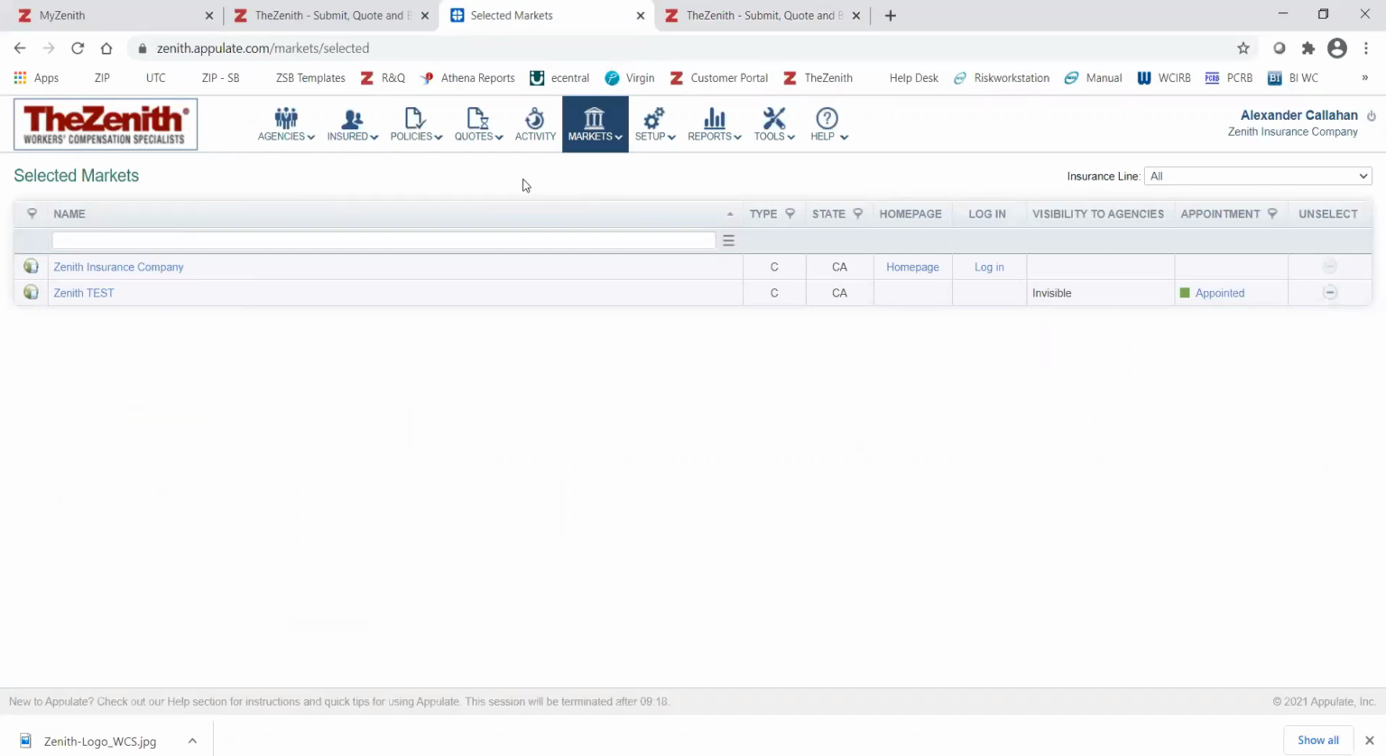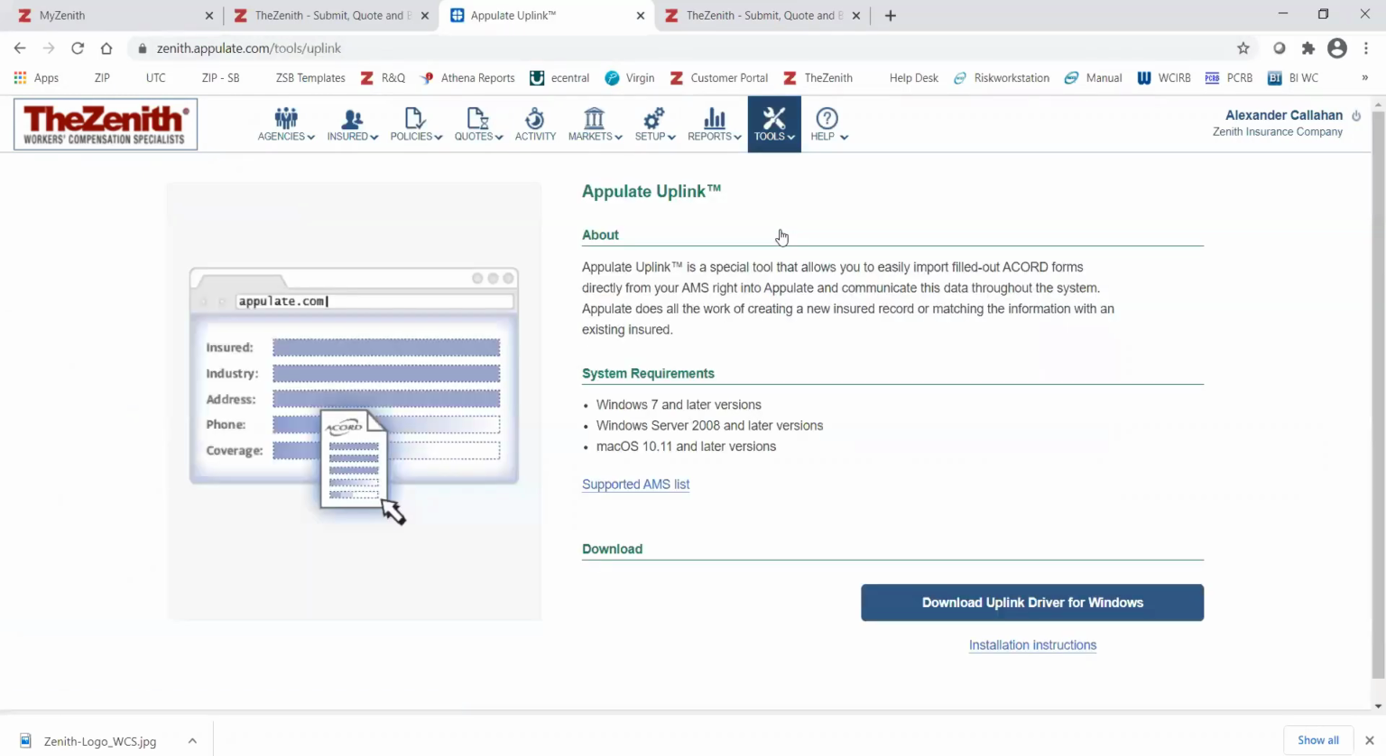So what you'll do once you're logged in into Opulate here, we'll go to Tools at the very top of the screen and then choose Opulate Uplink from the drop-down menu. It's the third option down. This will just explain that Opulate Uplink is a simple print driver that's going to eliminate the need for you to rekey any unnecessary data. Then you will want to click the Download Uplink driver. This will take about a minute to install. And once the driver is installed, you are ready to use Opulate.